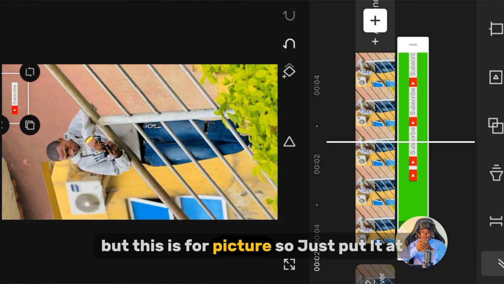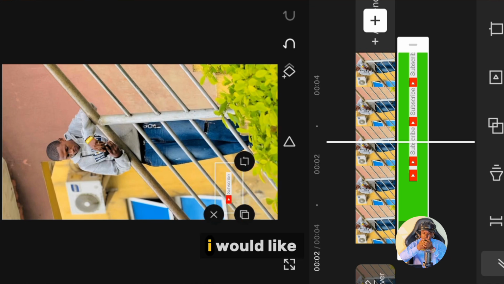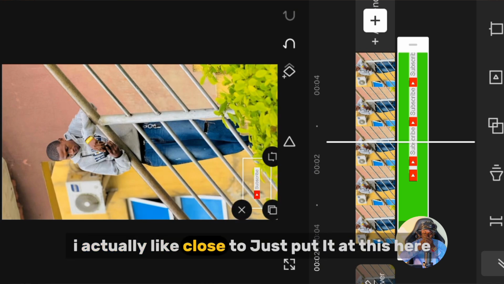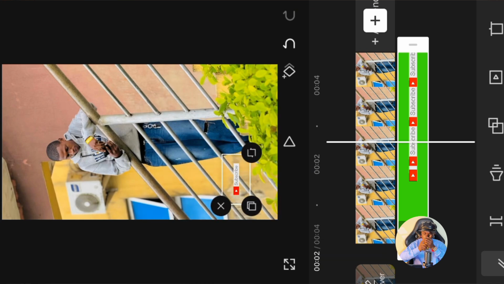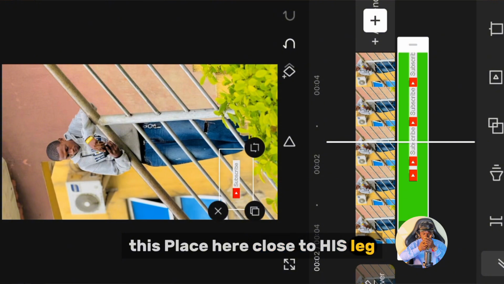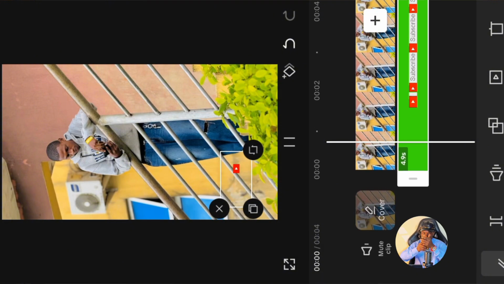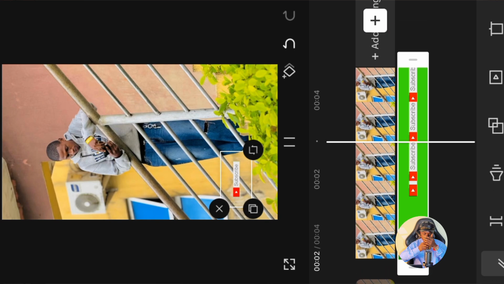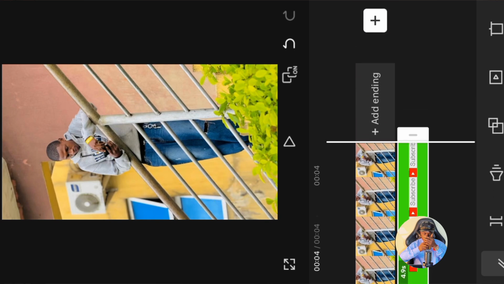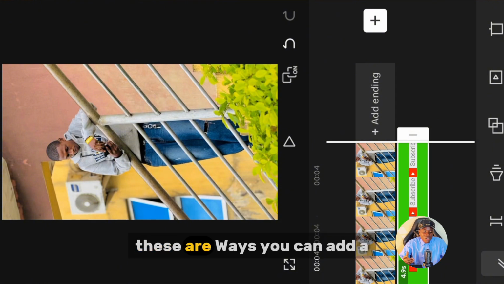But this is for picture. So I would actually like us to just put it at this place here, close to his leg. So this is what we get. I see. So beautiful.